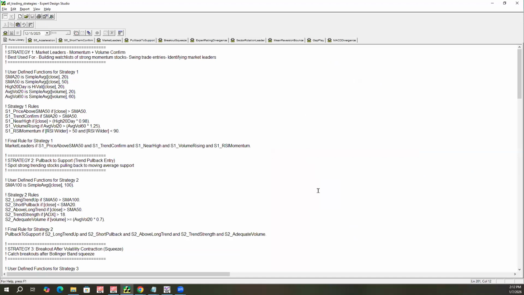Strategy 1, remember, ChatGPT suggested these strategies. Market leaders, momentum and volume confirmation, best used for building watch lists of strong momentum stocks, swing trade entries, identifying market leaders. And this is simply the code here. You don't even need to know anything at the moment about the code, because it's in the guide that it created for me. It actually tells me what these strategies are doing for us.